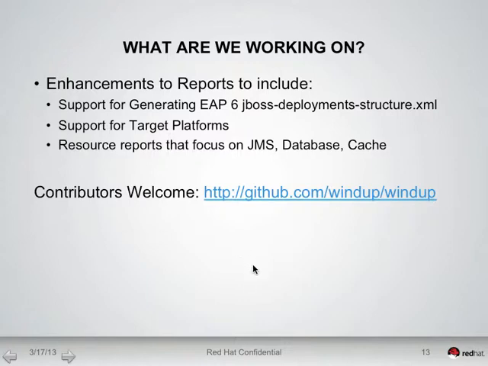And you can actually contribute yourself. So if you have rules that you write along the way, we would be happy to roll them back into Windup. Windup's open source, so you can go to github.com/Windup. The sub-project for the main Windup section is /Windup.